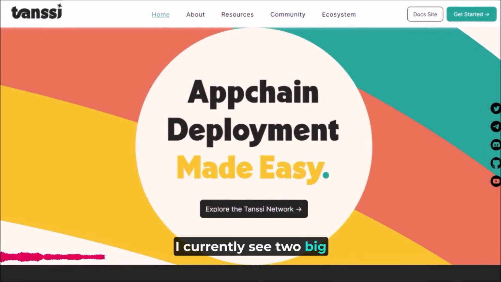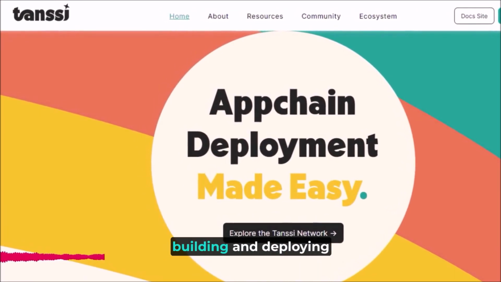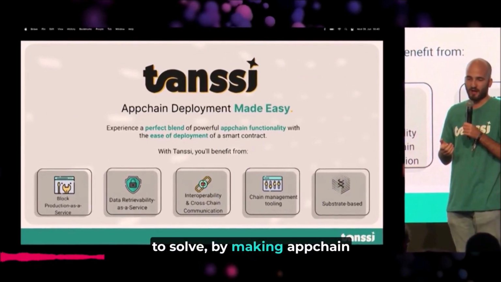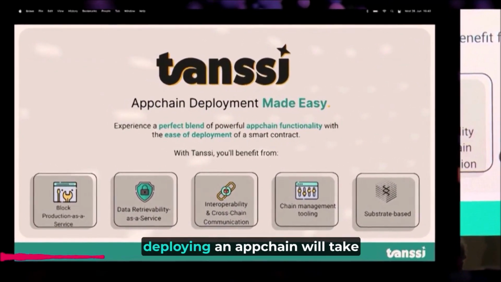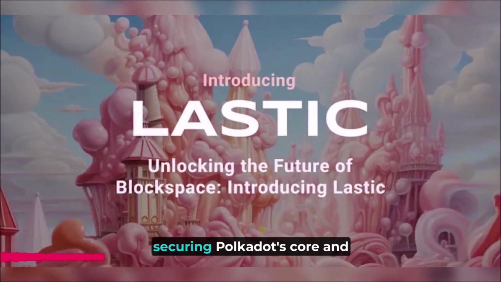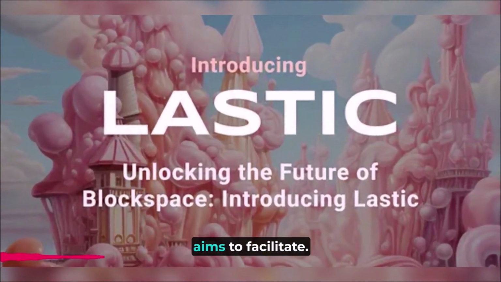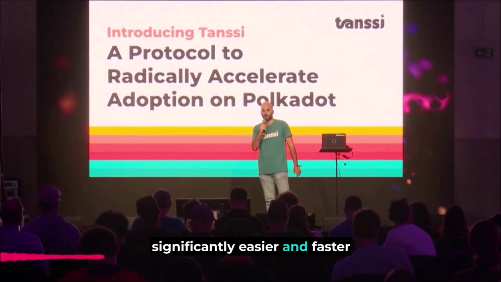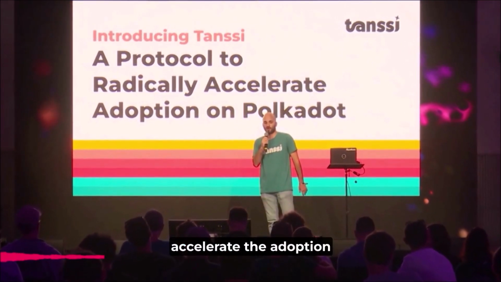I currently see two big bottlenecks preventing Polkadot from bigger adoption. The first is the complexity of building and deploying an app chain. This is exactly what Tanssi aims to solve by making app chain deployment on Polkadot much easier and faster. Thanks to Tanssi, deploying an app chain will take just a few hours instead of months. And the second big bottleneck is securing Polkadot's core and getting access to Polkadot's Blockspace, and this is what Lastic aims to facilitate. Projects like Tanssi and Lastic are going to make it significantly easier and faster to deploy an app chain and access Coretime, which should greatly accelerate the adoption of Polkadot.